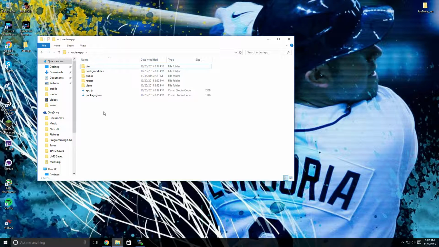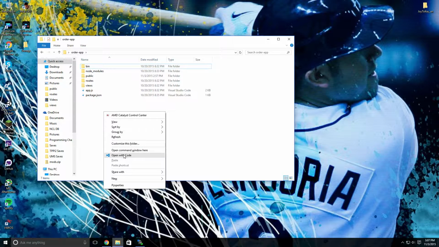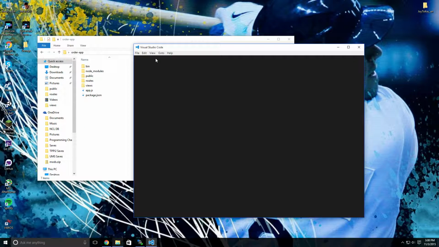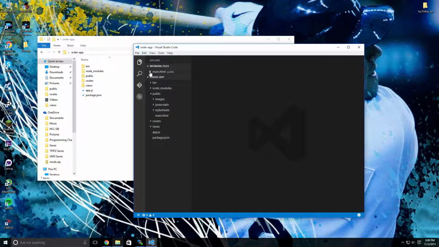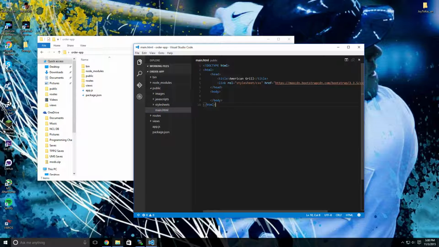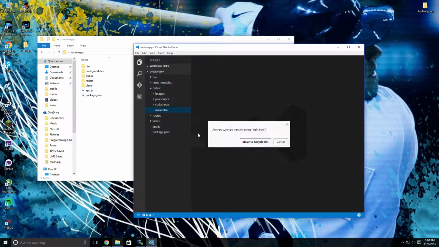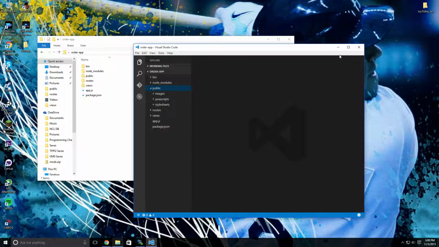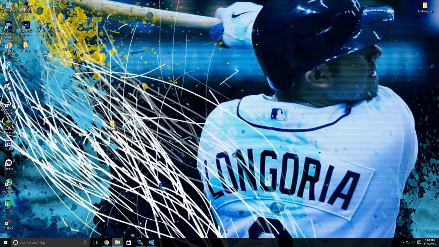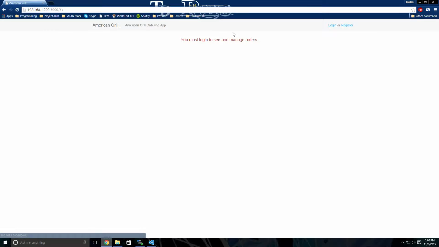So we can go into that now, and if you are using Visual Studio Code, you can just right click and open with code in the folder, and that will get us all set up to go. I've already created this file main.html. That's actually not what we're going to be using, so we can just get rid of that. I'll just delete it. And there we go.